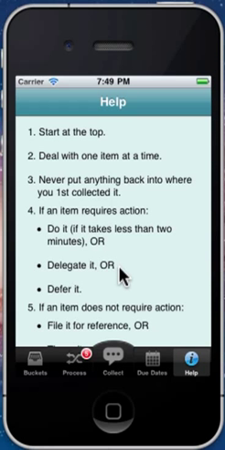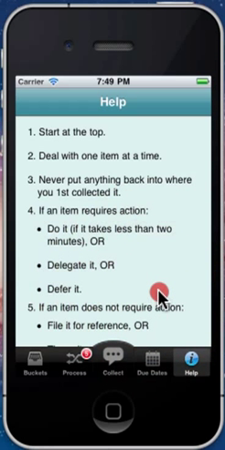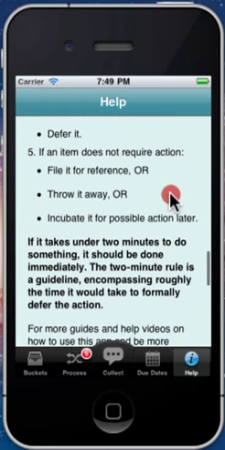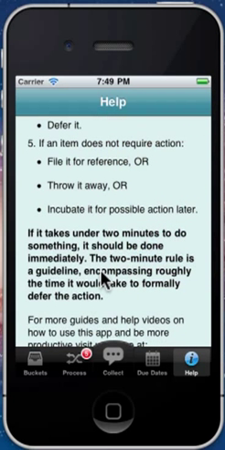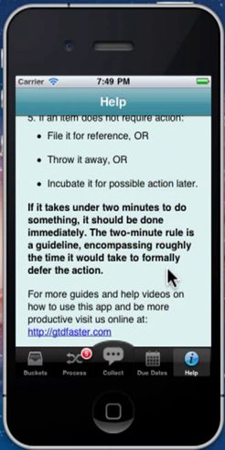Now you can also delegate it. So if someone needs to do something, you can defer it. And if an item does not require action, you either file it for reference, throw it away, or incubate it for possible action later. So, again in bold I wrote here, if it takes under 2 minutes to do something, it should be done immediately. Under 2 minutes, you can get rid of it really fast.